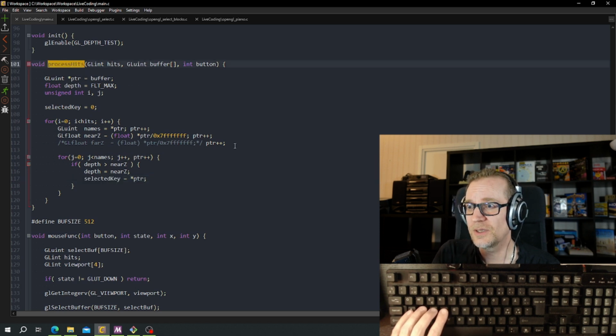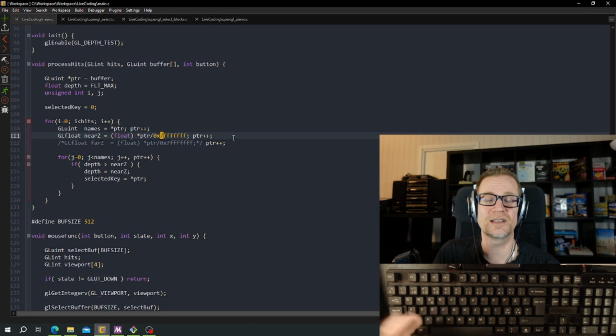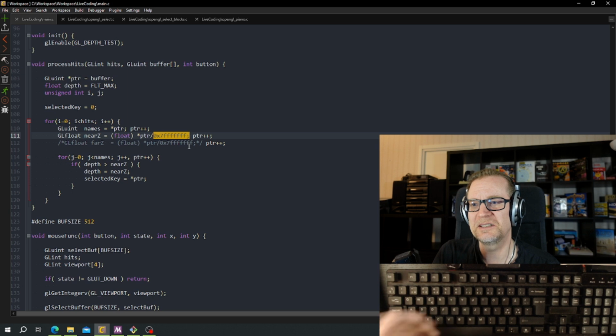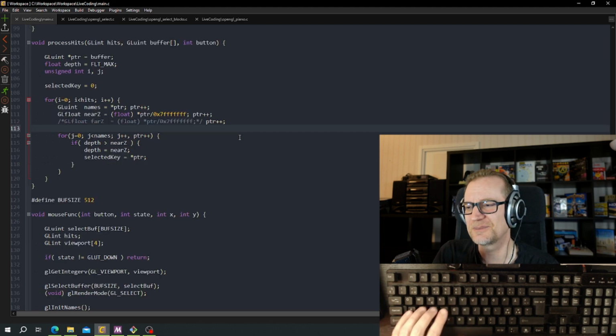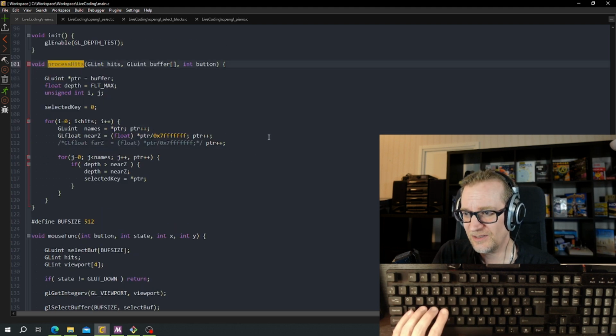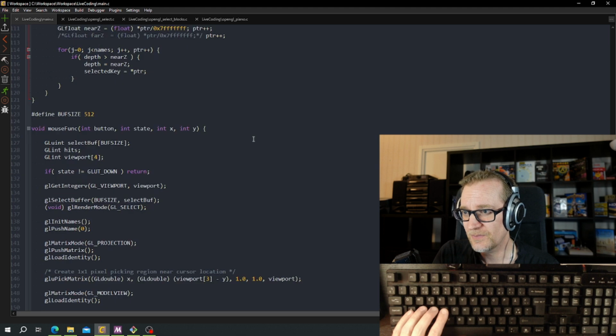So that's how we process it, and why you need to divide it by this to filter out the first negative bit, I have no clue. I don't think it's actually needed, but it was in the example, and I was like, yeah, we will use that example, so it works. Yeah, I don't like this part of the API, I must say. So that's how you process the hits.